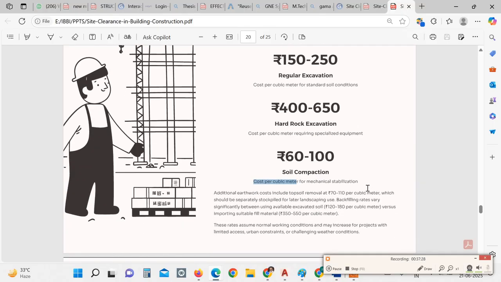Additional earthwork costs include topsoil removal, for which the rate varies from rupees 70 to 120 per cubic meter, and which should be separately stockpiled for later landscaping use. Backfilling rates vary significantly between using available excavated soil, at 120 to 180 rupees per cubic meter, versus importing suitable fill material, for which the rate varies from 350 to 550 per cubic meter. These rates assume normal working conditions and may increase for projects with limited access, urban constraints and challenging weather conditions.